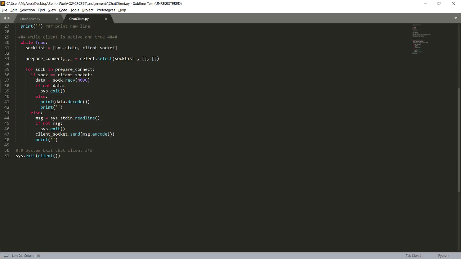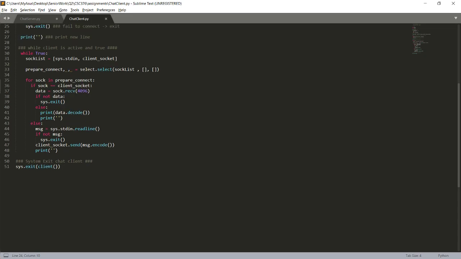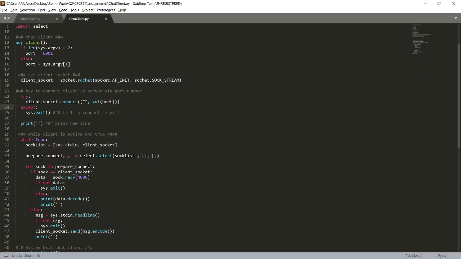Else, you decode it. Then you read the line. If there's no message, you exit. Client socket.send message, so you encode it, and then you print a new line. And then right here, we just have the sys.exit for the client.